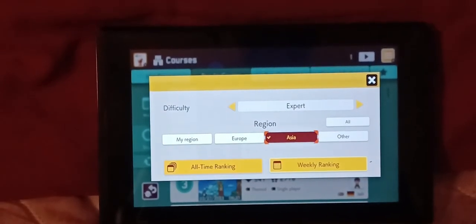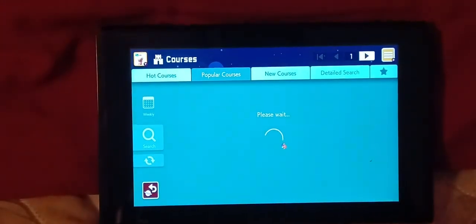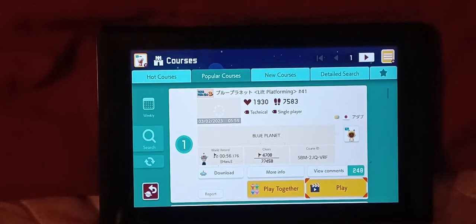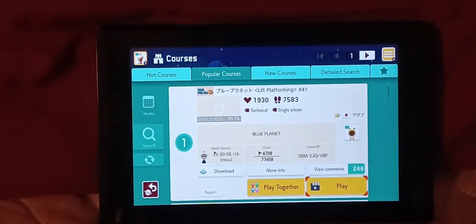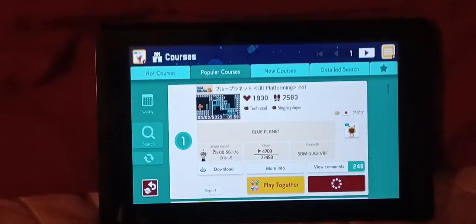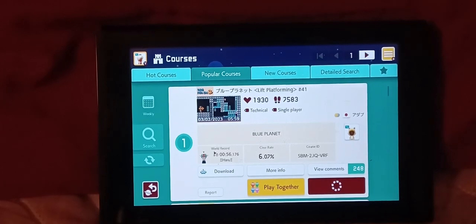Next up is Asia, which I think makes the worst levels in the game. Because we all know the Japanese levels are wild cards. You could just have a 50-50 chance. You either get a good level or a bad level. Sometimes in between.